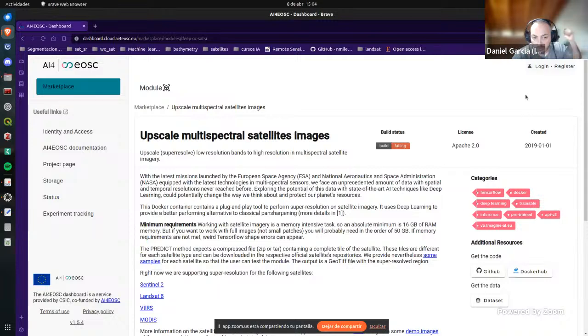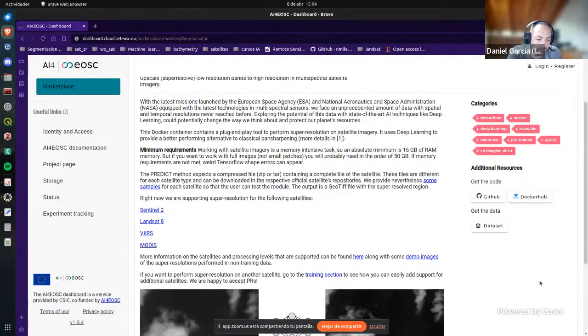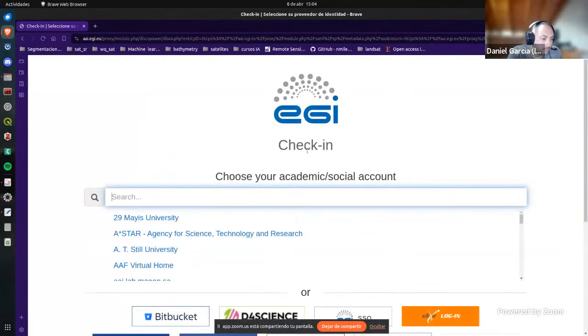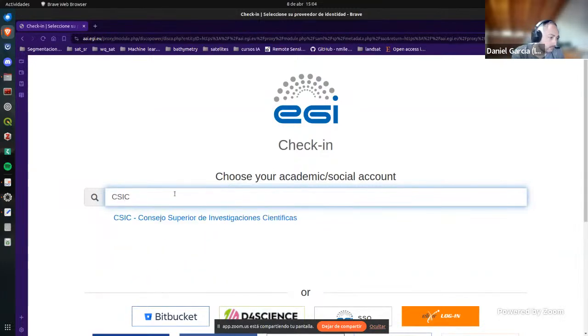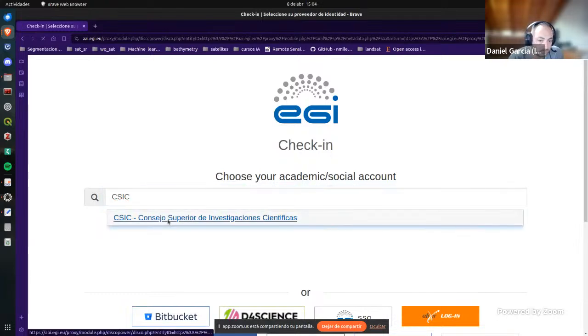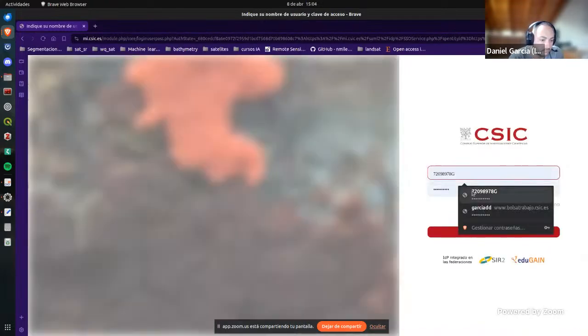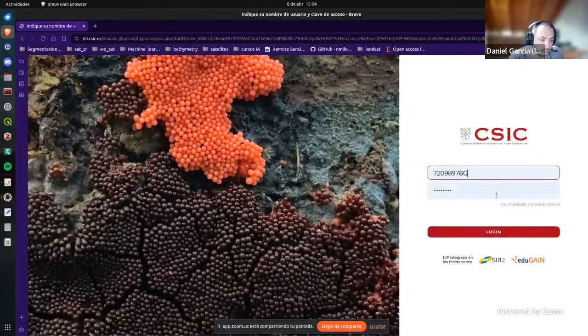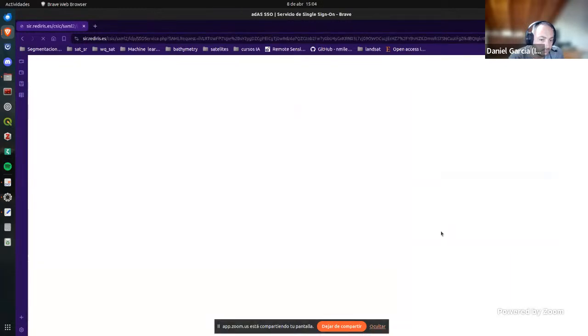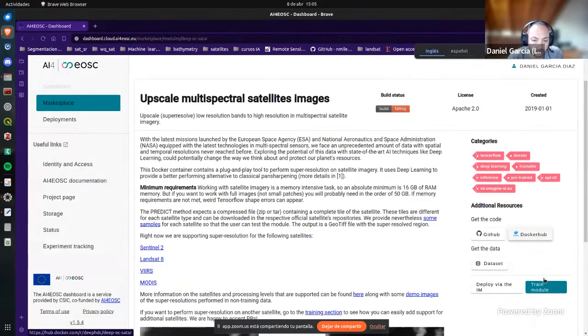So if we are logged in to the page, we can find two different buttons here. Give me a minute to log in and continue. Okay, these two modules.